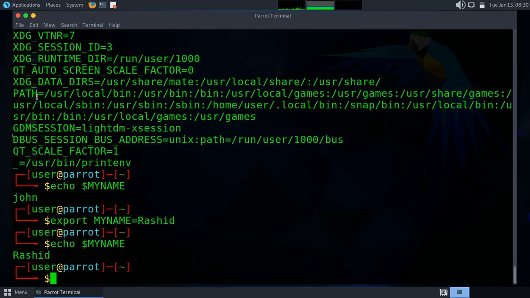So let us take a look at temporary versus permanent variables. Variables created in the terminal are temporary. To make them permanent, you add them to the configuration files. For bash users, for example, there is this one, let me show you. We have the tilde, then forward slash dot bashrc, like that.